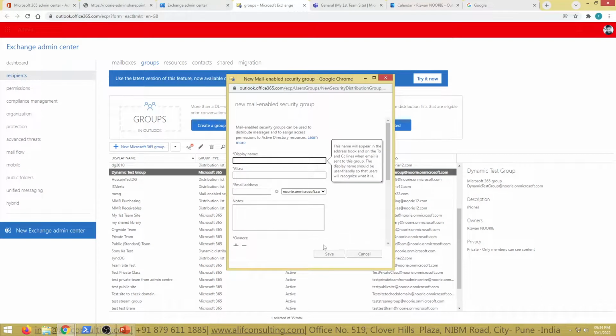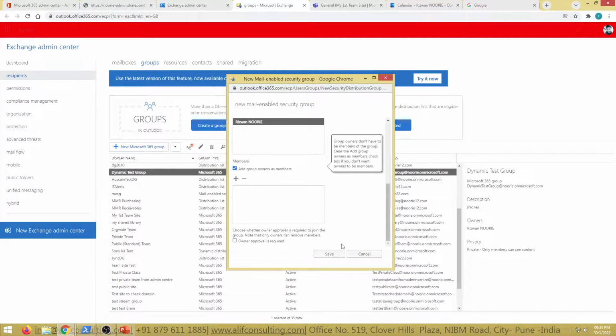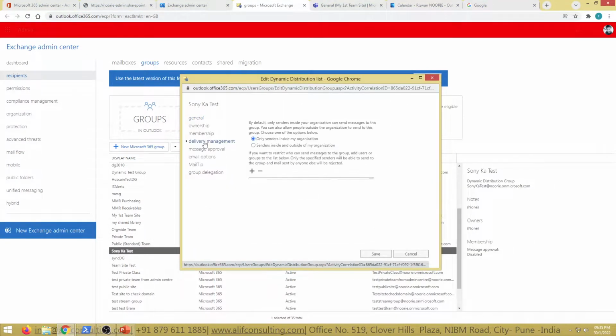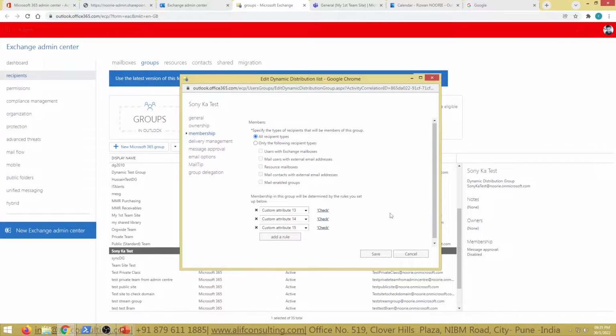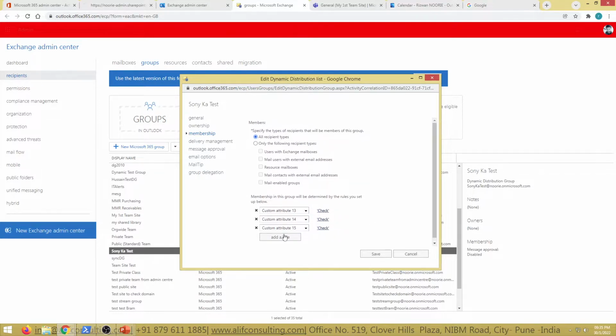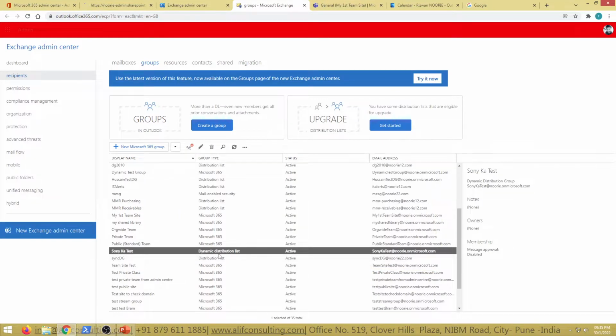This is a query-based dynamic distribution group, and this is how you are going to create it. This is my dynamic distribution group, and this is the membership. If I have added this custom attribute, it is going to check for the value "check", just as an example with this group. Whichever members have their custom attributes set as "check" on attribute number 13, 14 or 15, automatically they are going to be a member of this group. This is a dynamic distribution group.